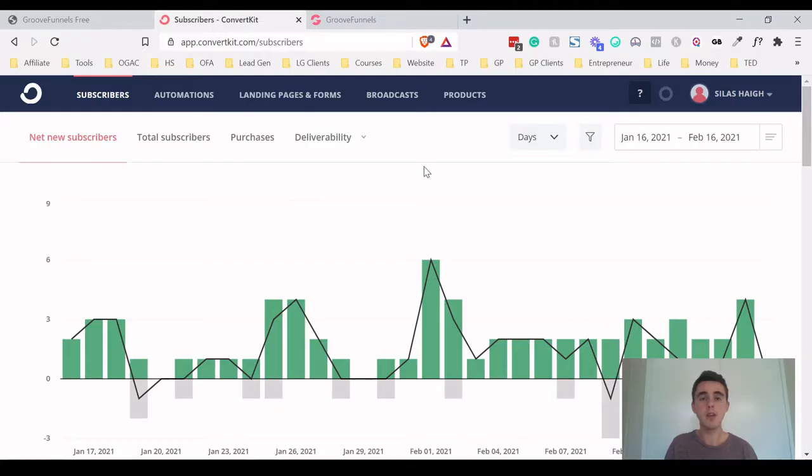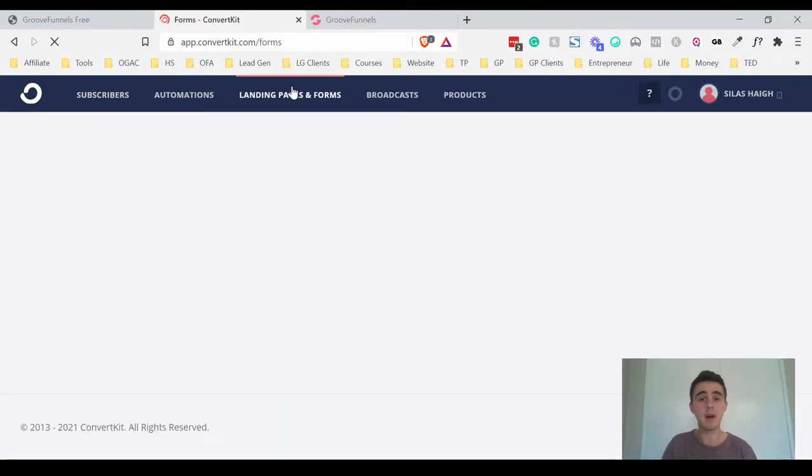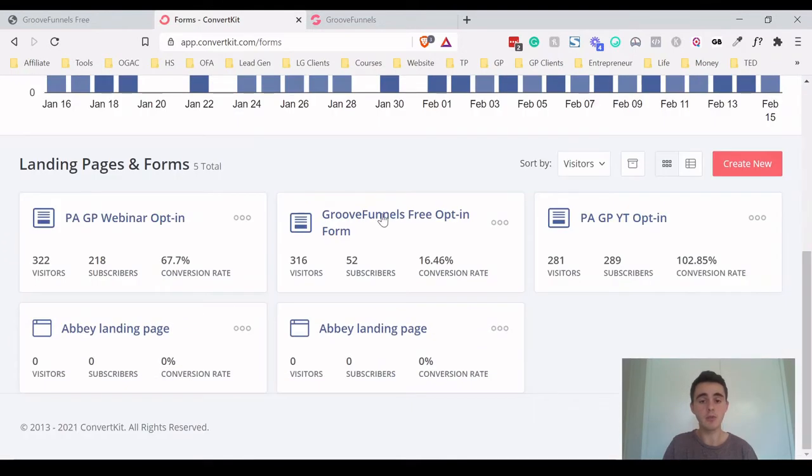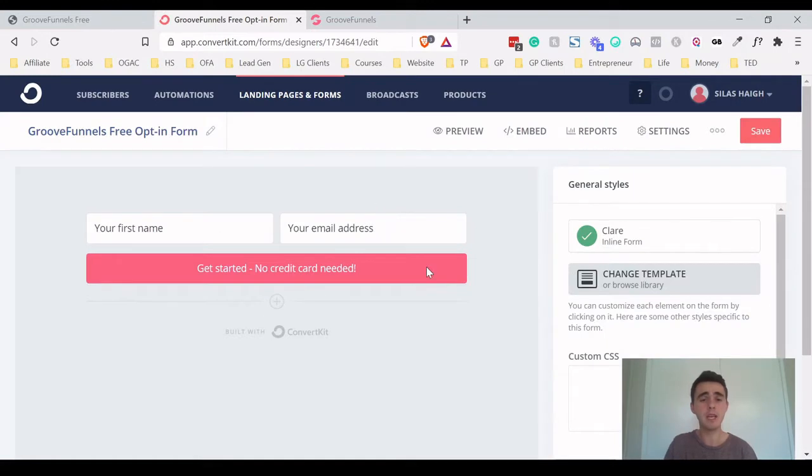Firstly, you want to go inside ConvertKit and go to your landing pages and forms. I'll just select my form for GroovePages opt-in, but you can select your own form here or create your own form. You can customize your form inside ConvertKit, or you can also make the changes inside GroovePages. It's up to you, your preference.